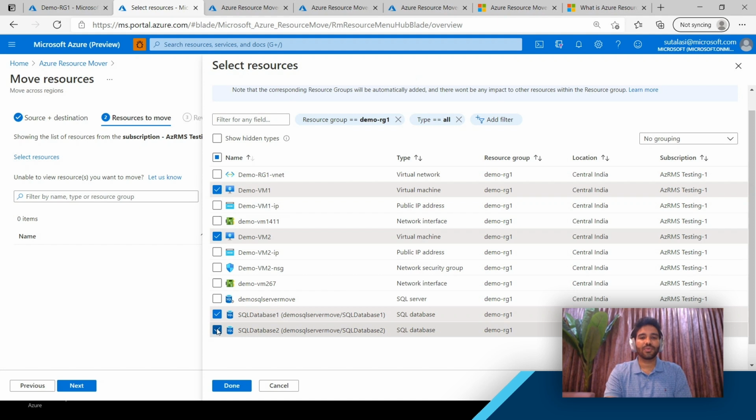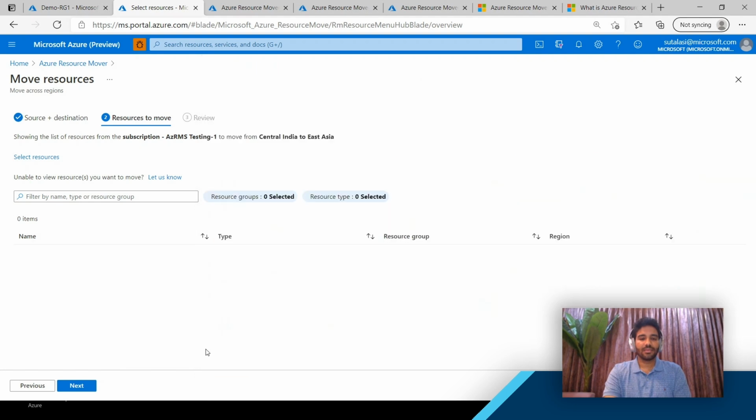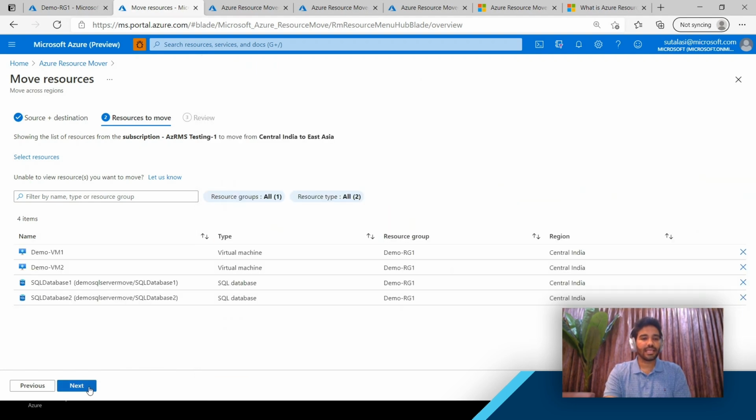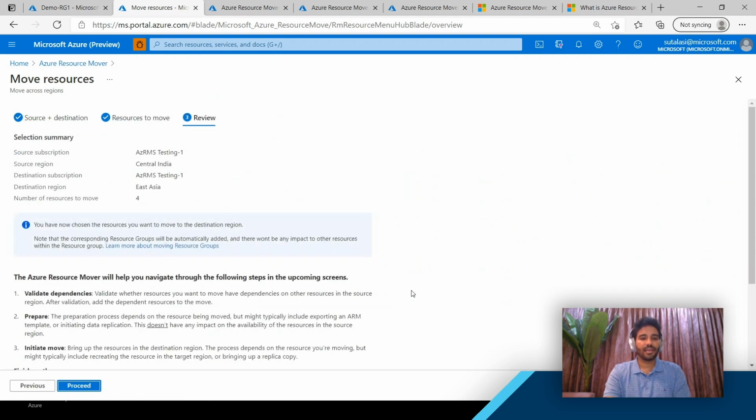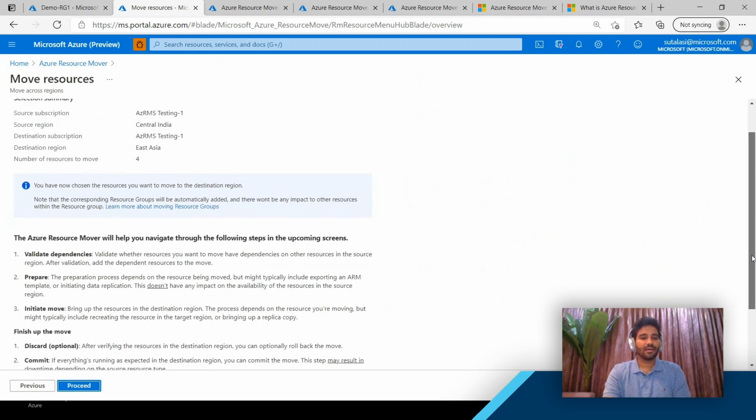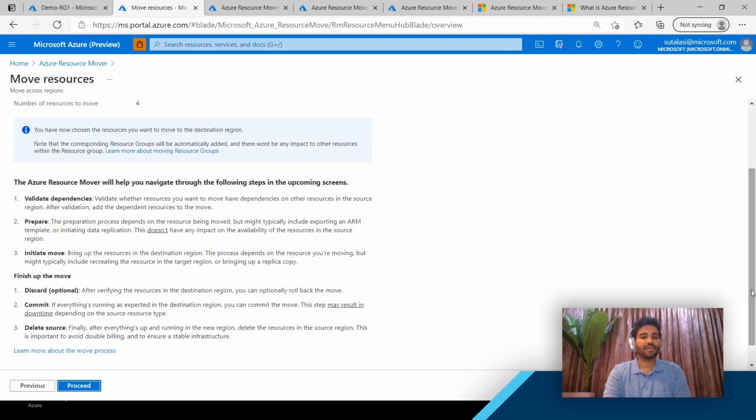Because I'm going to show you further in the demo how Resource Mover can help you identify the related dependencies with the dependency analysis experience that we have. So I'm going to click next. And here you can review that you have selected 4 resources. You also have a nice text explaining what are the further steps you need to do in the move journey. And then you click on proceed.